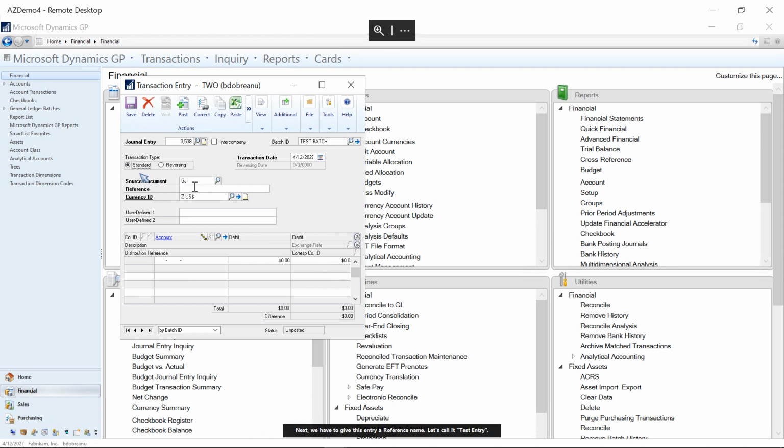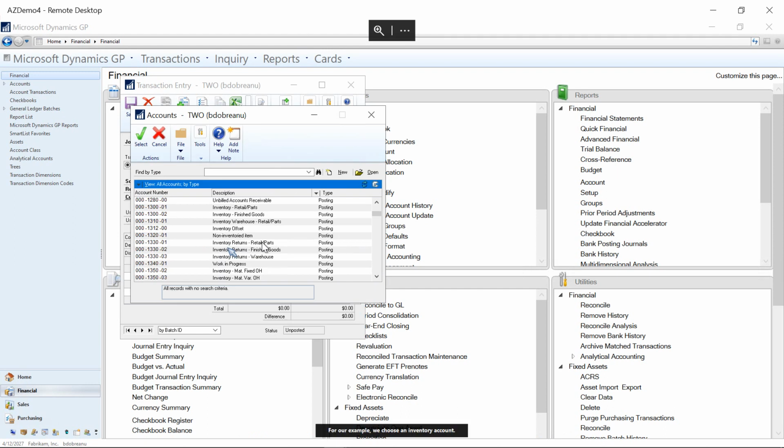Next, we have to give this entry a reference name. Let's call it Test Entry. Now we will specify the accounts in our entry. Navigate to the search icon next to the account label to view a full list of accounts. For our example, we choose an inventory account. Then we press Select.